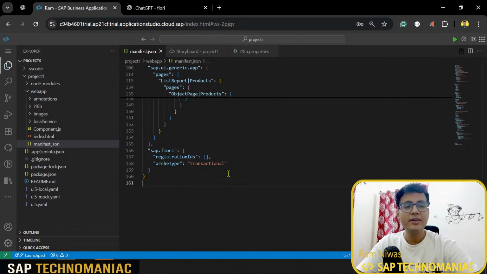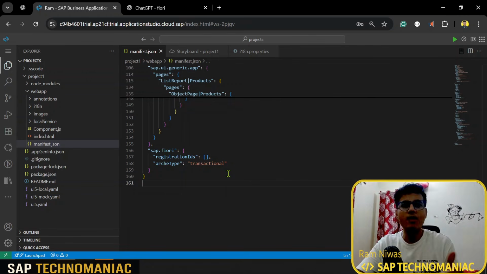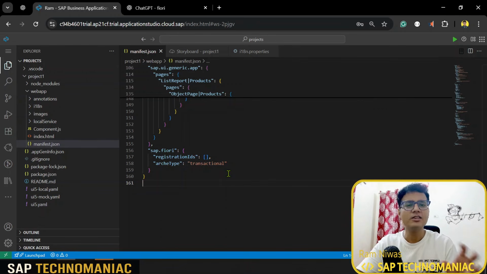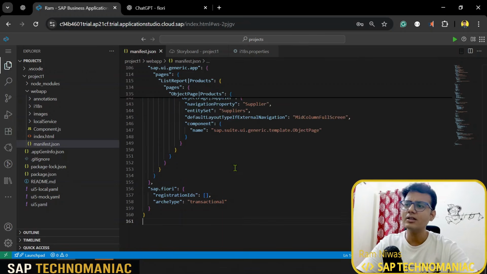We came to the last section, sap.fiori, which will define the overall config of your Fiori application. It defines the archetype, such as transactional, meaning what kind of Fiori application it is: transactional, fact sheet or analytical application. All those things we can define here. And the registration IDs, if you have deployed your application and configured it on the Fiori Launchpad or any other bigger environment, that registration ID will display here. As of now we didn't do this, so that is not displaying here. So this is all about sap.fiori.